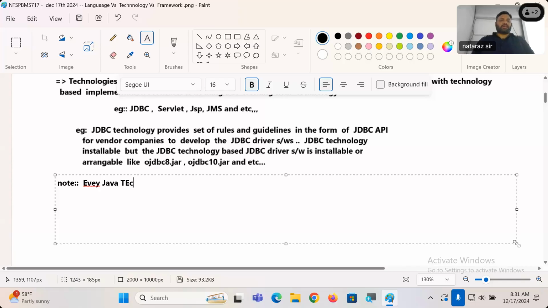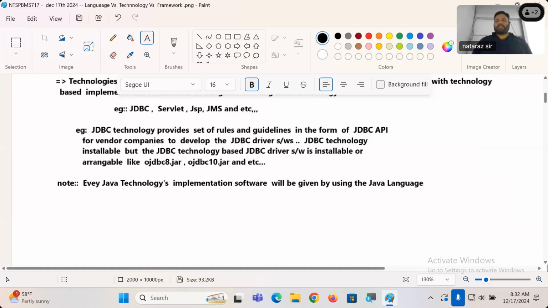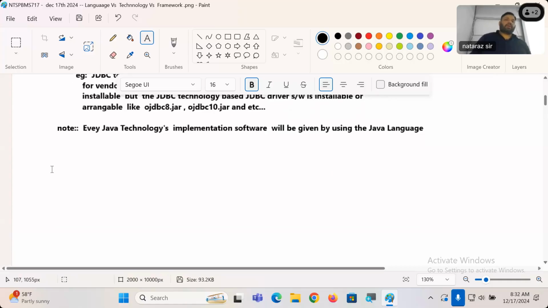Every Java technology's implementation software will be given by using the Java language. By simply and literally using what, guys? Java. Are you getting my point here? By simply and literally using the Java language, we can take the support of this one or not, guys? Okay, that's great. I think you got the clarity about the technologies.